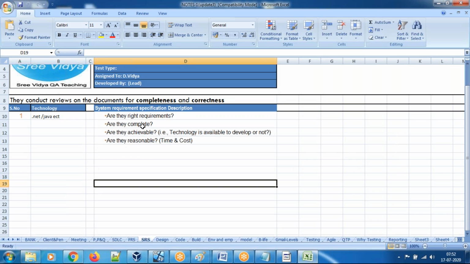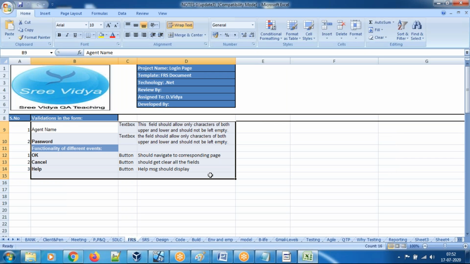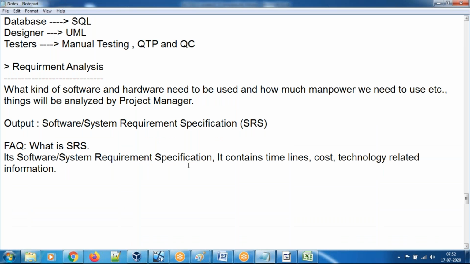This is one document I created in Excel, but in real time you will see the Word format. As a tester, we are not getting this document. As a tester, we will get the FRS document, not the SRS document. Clear, my dear team? The two phases concept is clear.